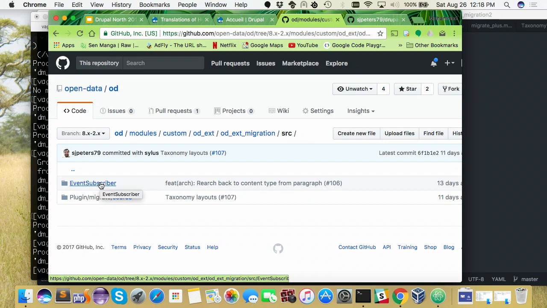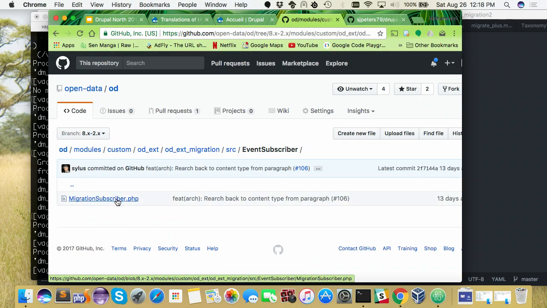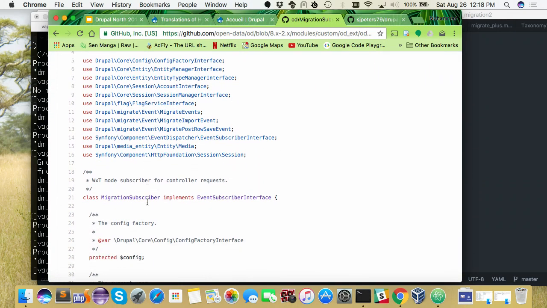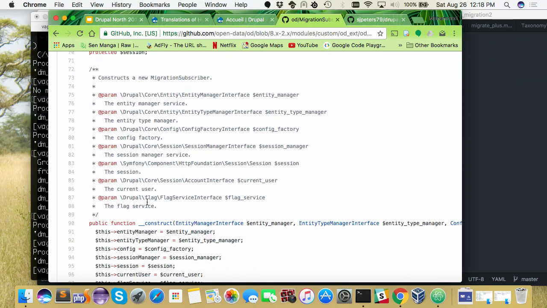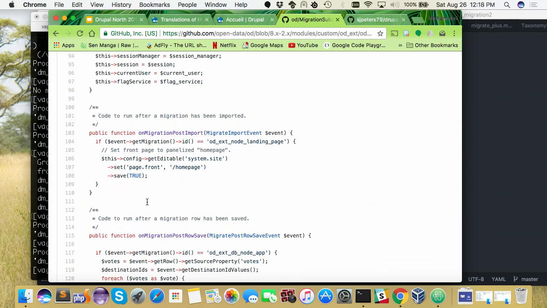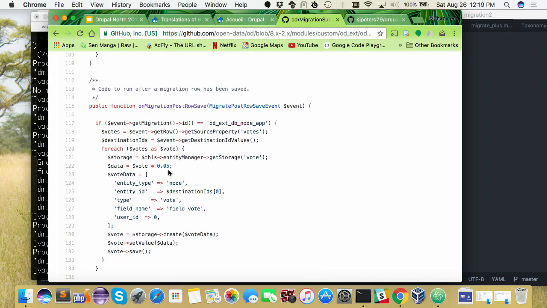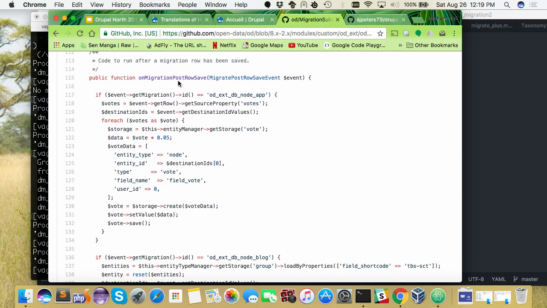This is the open data migrations that we did for the Government of Canada. In here we implement a migration subscriber. If you keep going down, this is on migration post import. So after the import happens, execute this command. We're setting the home page to be a certain thing. We're also doing on migrate post row save: if the migration is this, we want to add votes to those migrations.